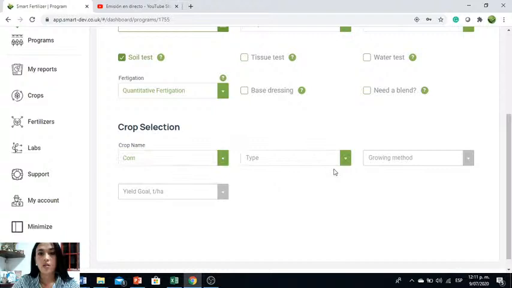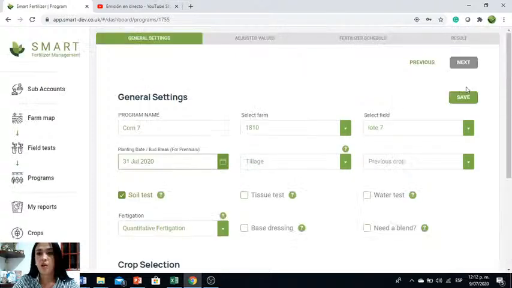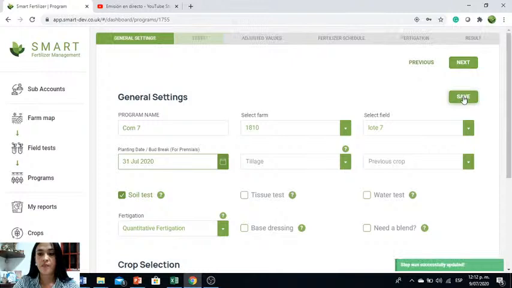As I told you before, we also can add our own crop if we want. And here we select the growing method and our yield goal. So after we have all the information about our crop in our field, we are going to save and we will go to the next step.